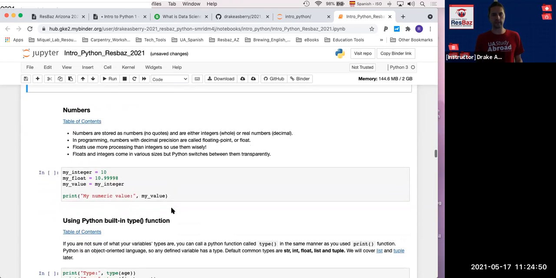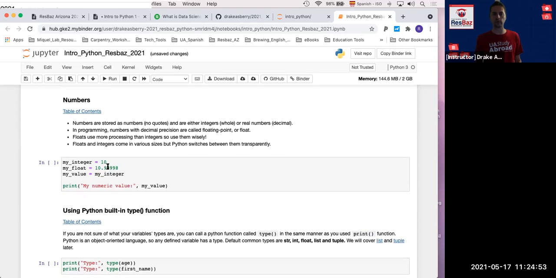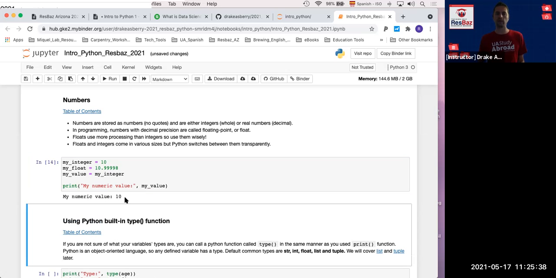So that's strings. Numbers: we have an integer, which we said was a whole number. We have a float, which is a decimal. And we can also assign a variable based off of another variable. So here we say my integer is 10. Just like we wanted to keep the original age variable earlier and put my age as a different variable and keep them both, we're doing the same thing here. My value is equal to my integer. Then I can print out my value and it will be whatever the integer is. So if the integer changes over time, my value will change over time. Let's go ahead and run this and see what our outputs are. My numeric value is 10.